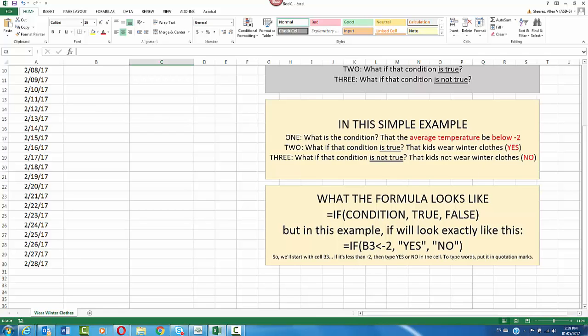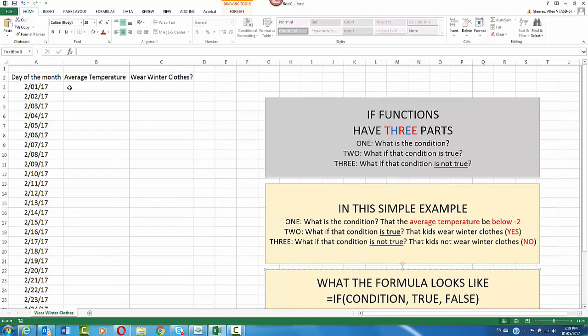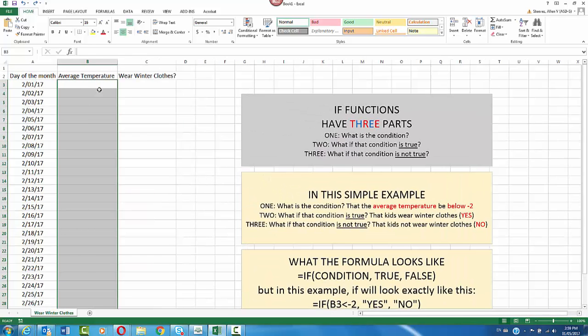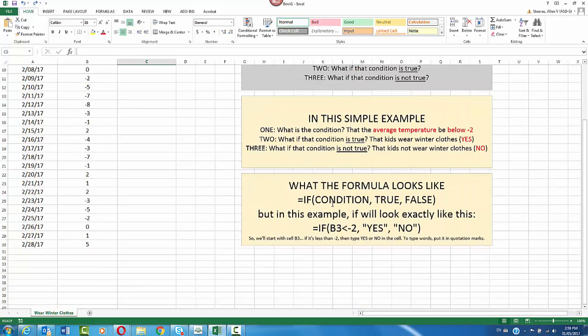And the formula is going to look like this. In this case here, if B3, so, oh, I forgot, I got rid of the average temperatures here. Hang on, gotta bring them back. There we go. All right. Yeah, part of the video, what the heck.